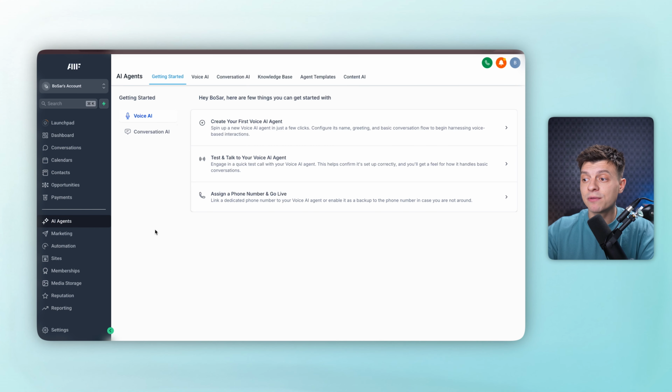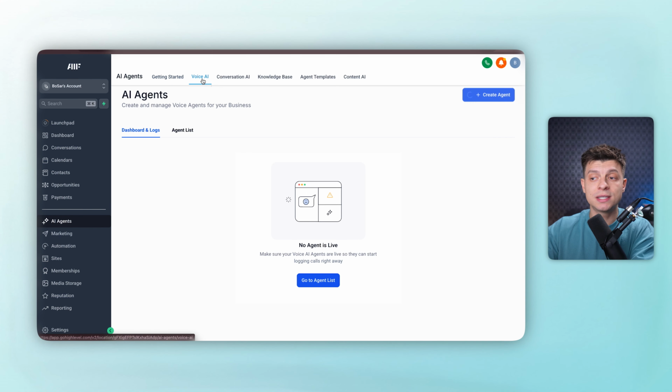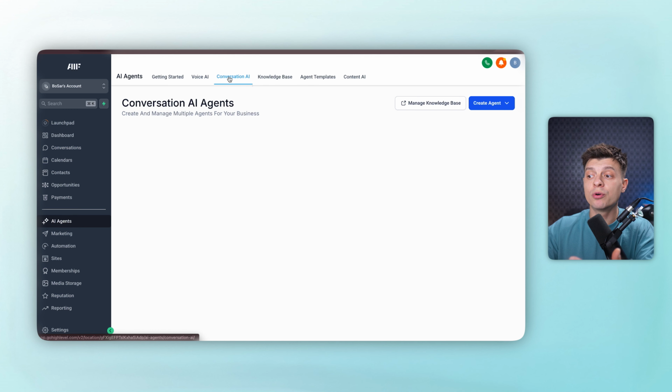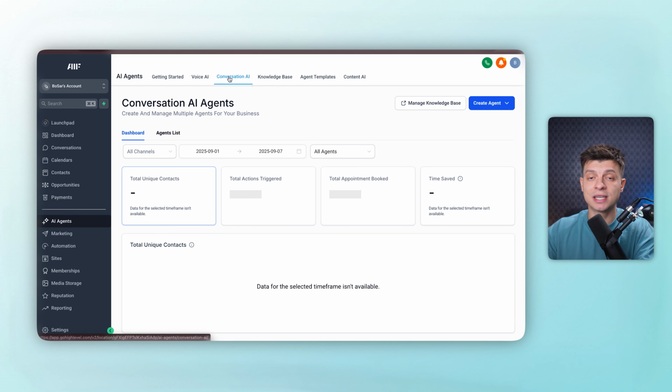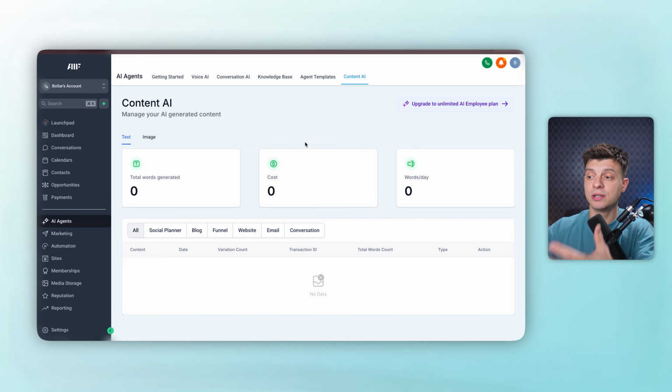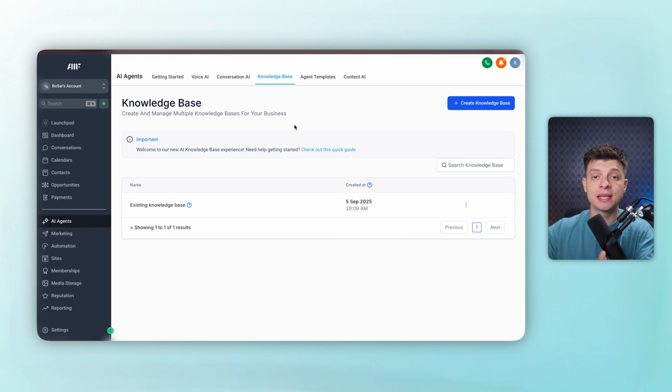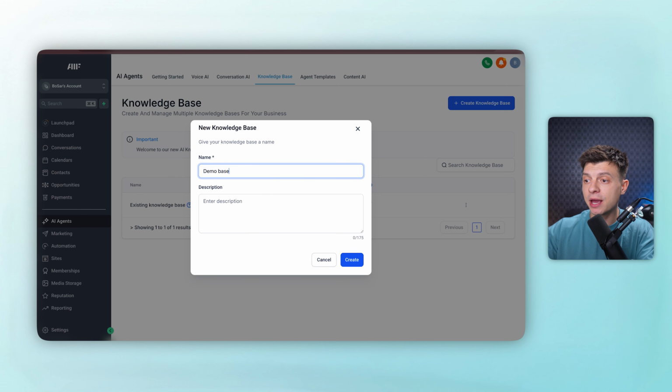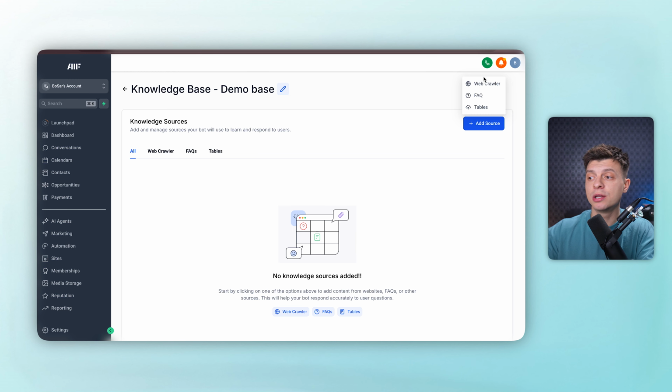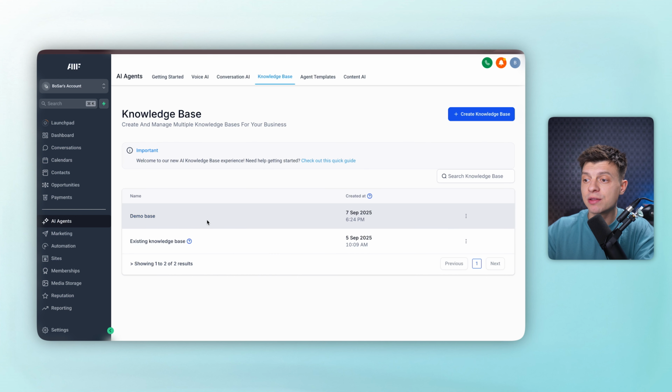There are different types of AI you can set up. You can create a voice AI to handle phone conversations or a conversational AI to manage SMS and email. You can even train the AI to help generate content, and if you don't want to start from scratch, there are also pre-made templates available. The first step in creating an agent is setting up a knowledge base. You'll give it a name and add your sources. Currently, you can include web links, FAQs, and tables. And once created, that knowledge base can be attached to your AI agents.